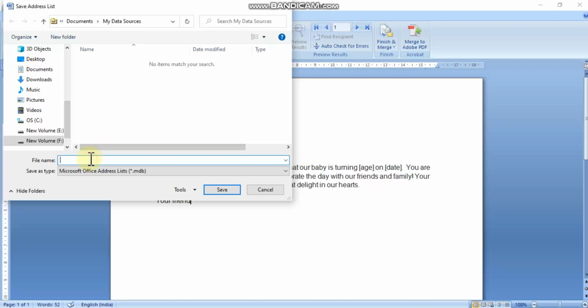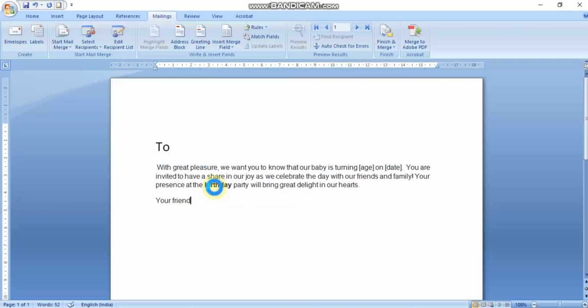You have to give the file name, like I say address book, and it will automatically take a location in the documents under my data sources. So this is my data sources, it automatically takes this location, right? You have to click on save. Right, now you are done with two steps. First creating the main document, second creating the data source. The third step is left, that is merging the document. Now you have to combine both. Already you have a main document, you have to combine the address list into it.